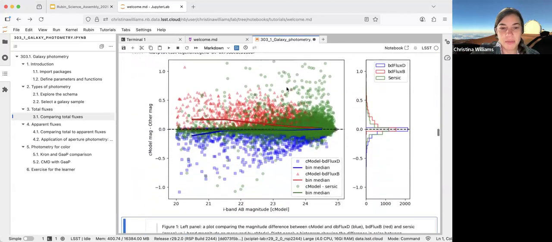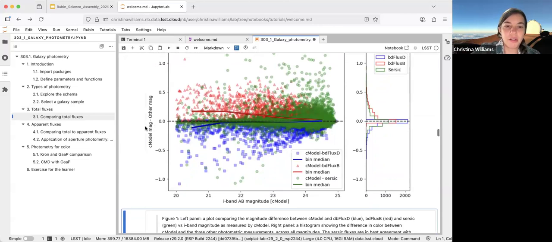All right, so this plot that comes out is showing the C model magnitude compared to another magnitude. In red, this is compared to the BD flux assuming a bulge profile. The blue is showing the BD flux assuming a disk profile, and then the green is just a single Cersic profile. What you can see here is that for a sample of galaxies, the Cersic and the C model are pretty comparable to each other. The median difference is 0, so they basically return the same flux for the majority of objects.